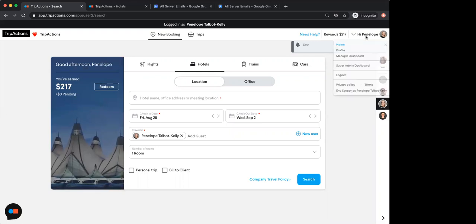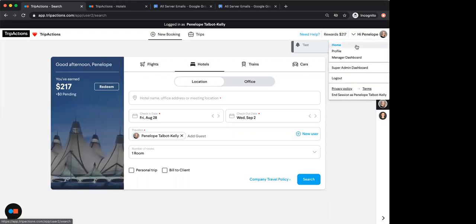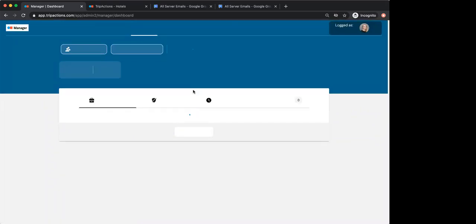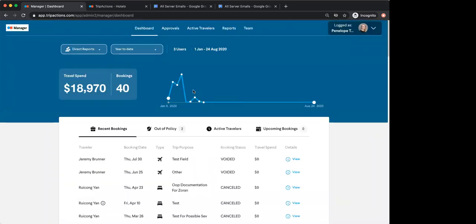So if we go under Penelope's profile, click on the name, we can go to her profile and set it up, and that's what everyone will do when they go in and register. And then she also has access to a manager dashboard. So we'll click on that. And her manager dashboard, this is very similar to what yours will look like.